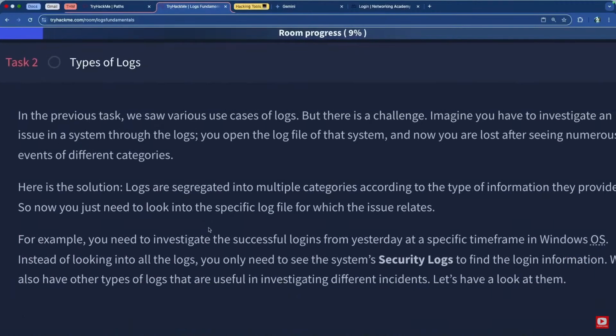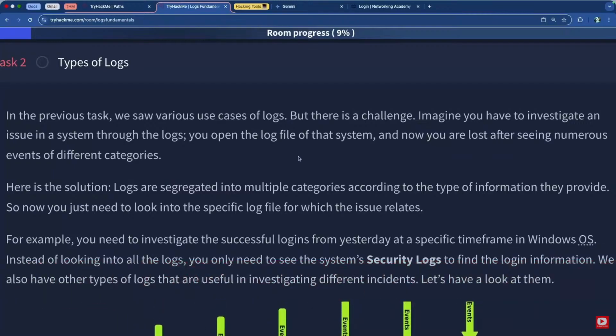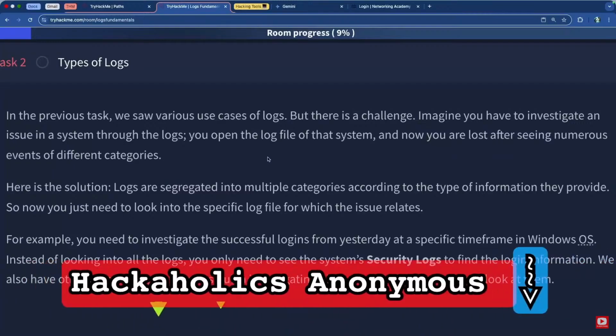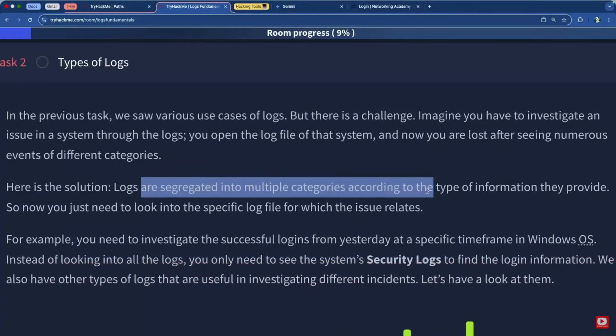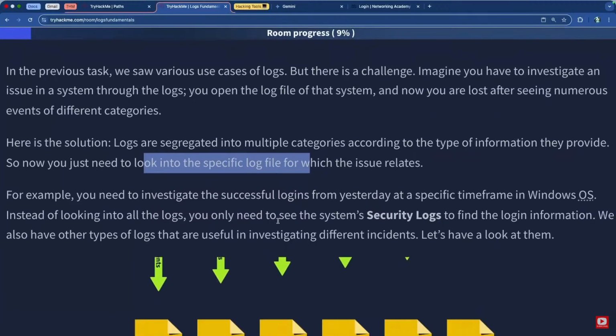So let's talk about the types of logs. Imagine you have to investigate an issue in a system through the logs, and you open the log file of that system, and you can see that there's a bunch of stuff inside of that log file, and it can get overwhelming very quickly. So logs are segregated into multiple categories according to the type of information they provide. And now you just need to look into the specific log file that causes the issue that you're trying to solve, or that holds the information that you're looking for.